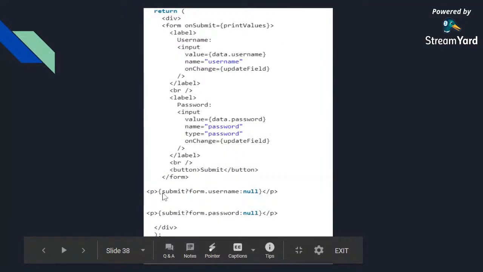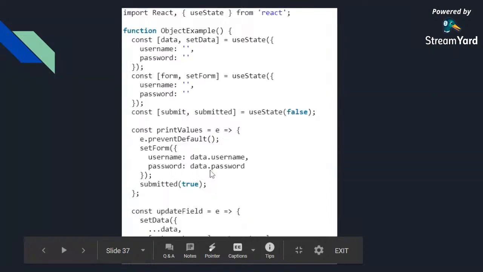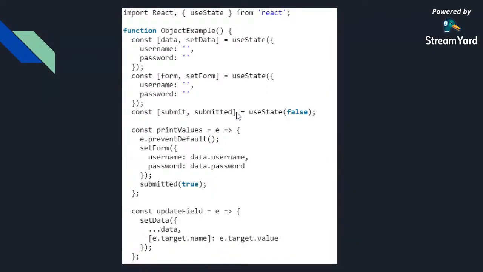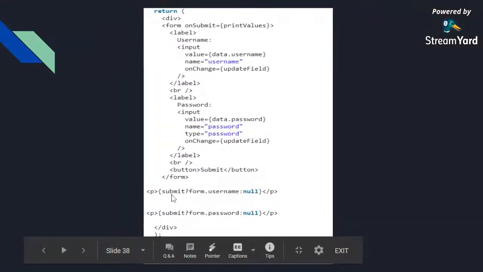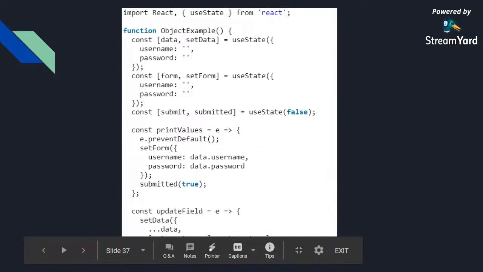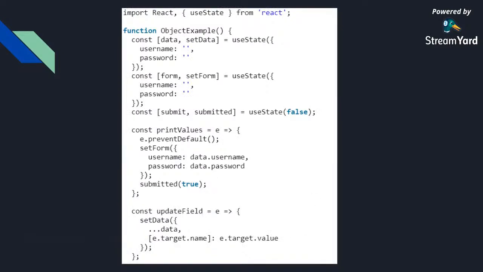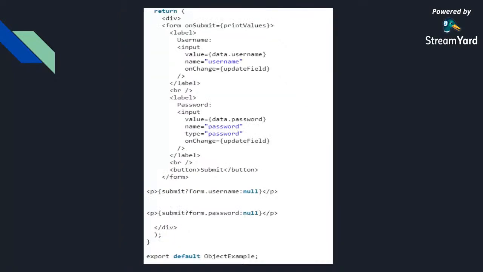And then we also have the submit value, this hook that we have updated. So right here, what does it say? If the submit value is true, display the name of the username and display the name of the password. Otherwise, it should not display anything. So do you see any difference between the printValues function and the updateField function? Why do we replace the value in the printValues function, and why do we use the spread functionality in the updateField function?